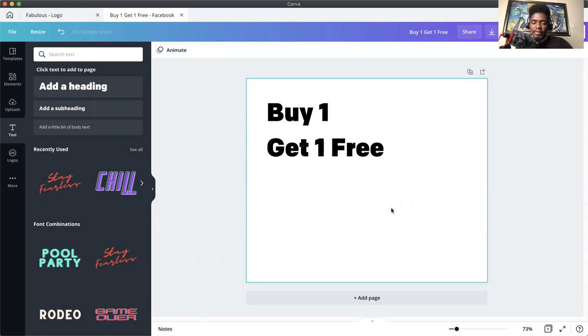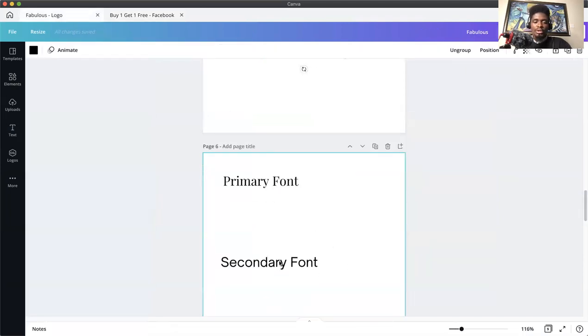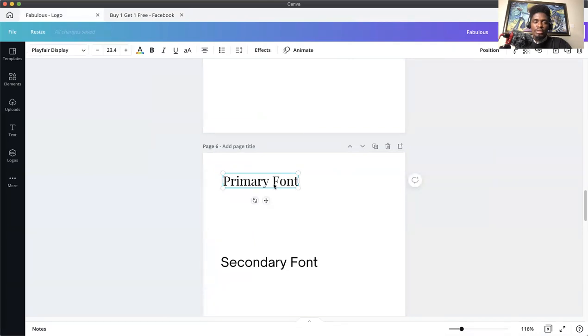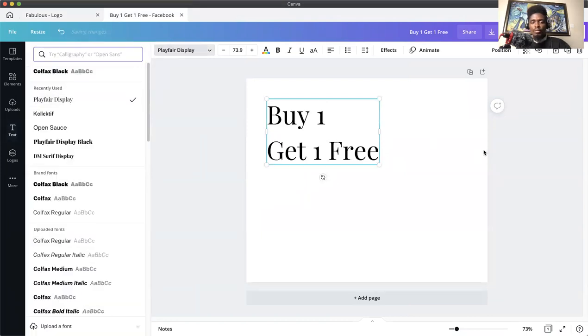Let's say we have our website, fabulous.com, right? Obviously, we're going to use a lot of images for this design because it's social media. So you want to have a lot of images. Okay, so first we change this to our primary font, which is Playfair Display. Secondary font is Open Sans. So we change this to Playfair Display. Okay, buy one, get one free. All right.